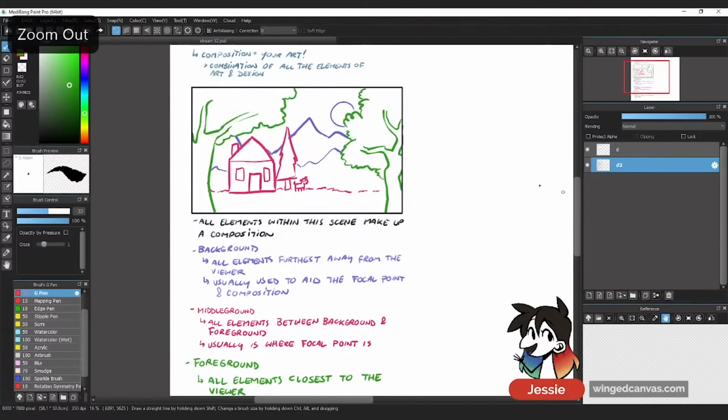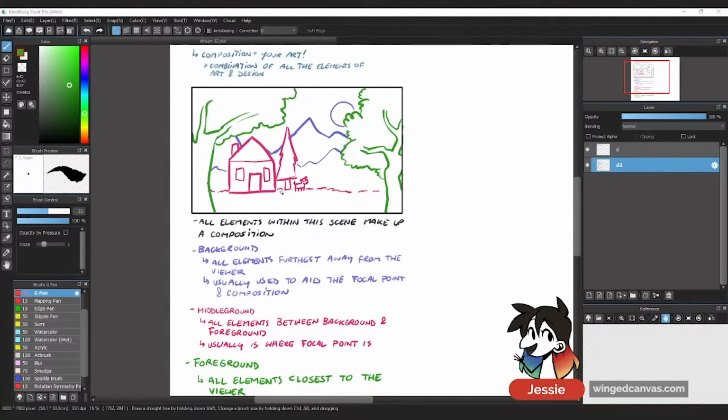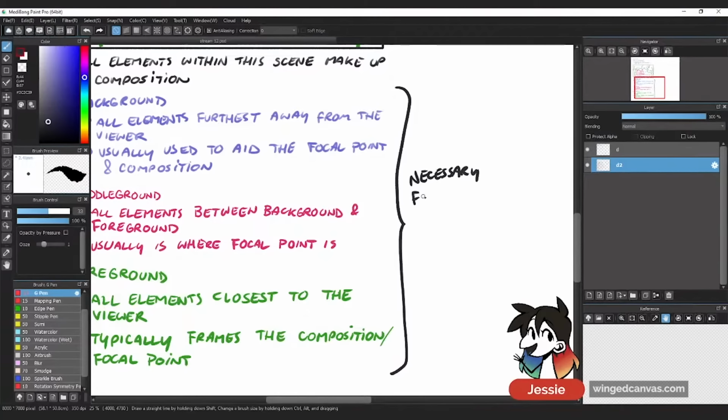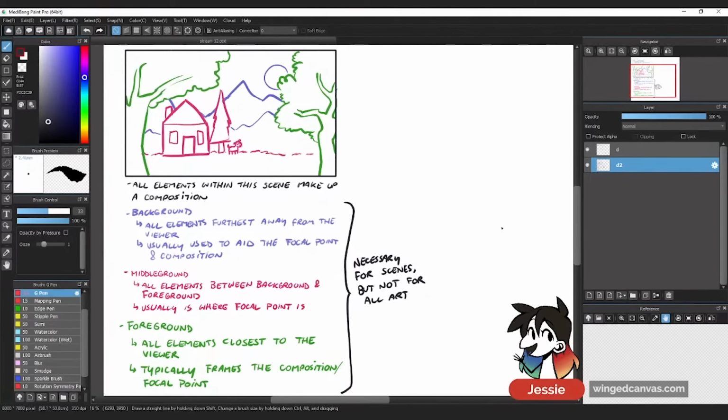So your foreground, you notice the trees go around the entire composition, around the same area where the house is, but it's almost like you're peeking through the trees. It creates this nice border that goes around the entire composition. These are necessary for scenes, but not for all art. Your background, middle ground, and foreground is only necessary if you have a background, middle ground, and foreground. If you're drawing a landscape, you're going to have a background, middle ground, and foreground.